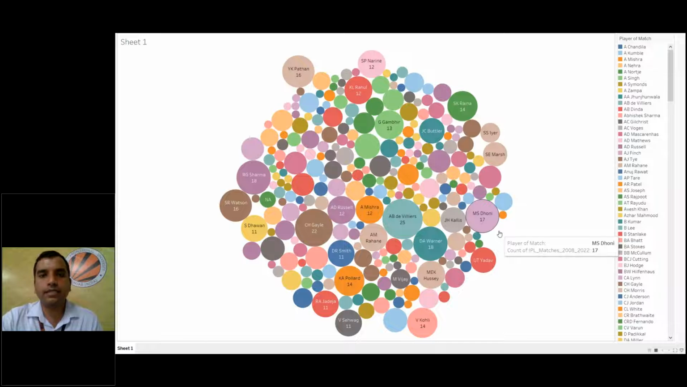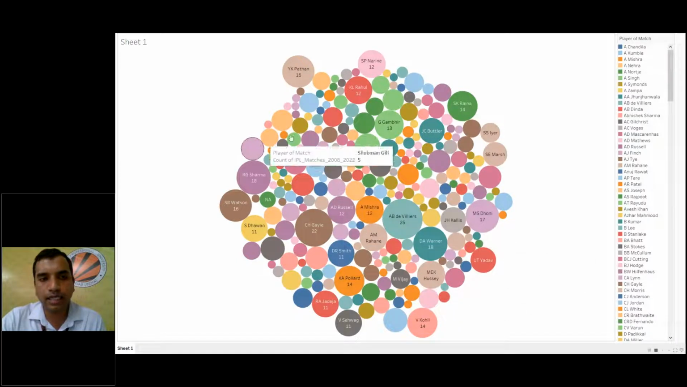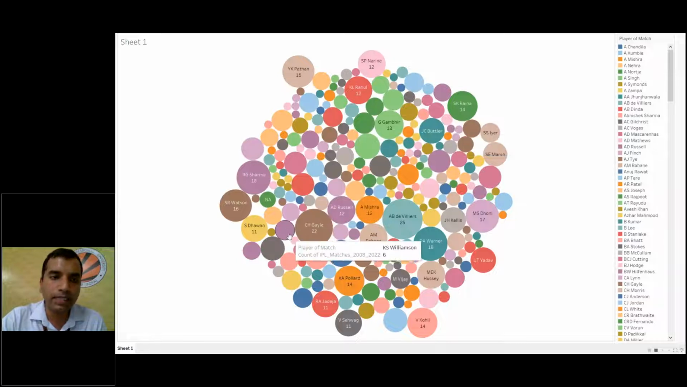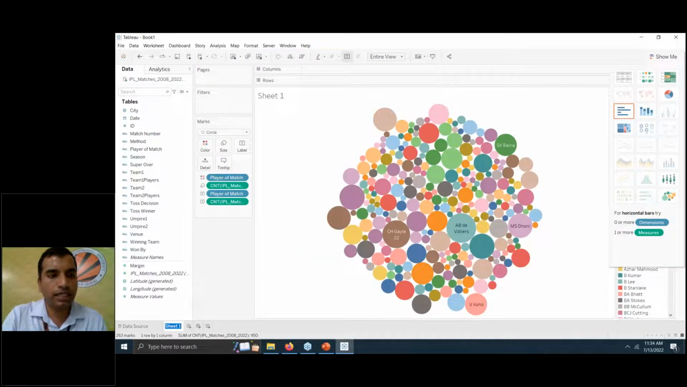If you see here, for those of you having an interest in cricket also, AB de Villiers has 25 player of the match awards in his basket. Then we have Chris Gayle, 22, and the list is big here. Warner has 18, MS Dhoni has 17. Then you can see Gautam Gambhir. So how do we interpret this data? The larger the bubble size, the larger the frequency, the count is. So this is a beautiful bubble chart, and the name of this chart is player of the match. So I just name it as player of the match.